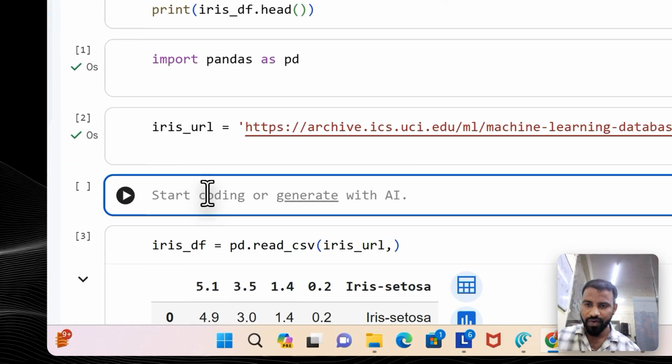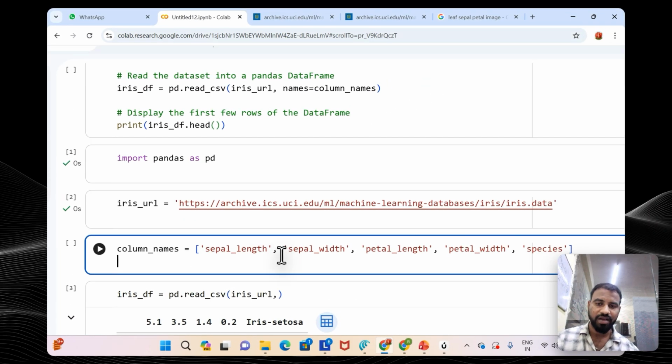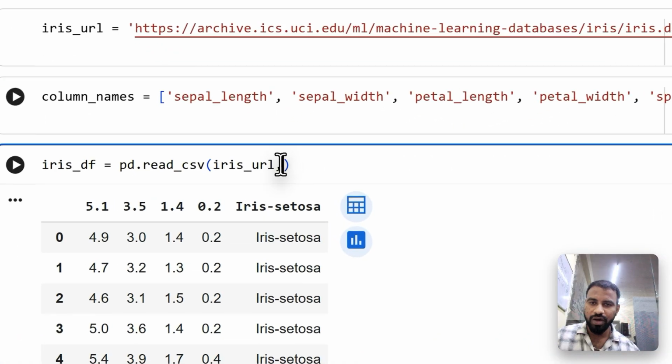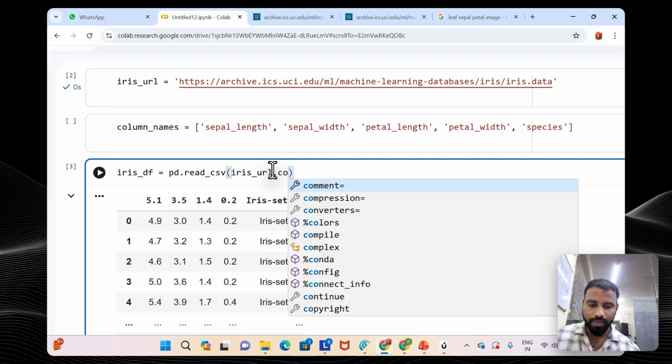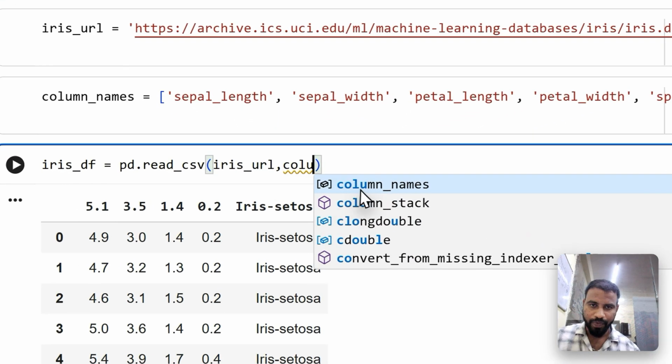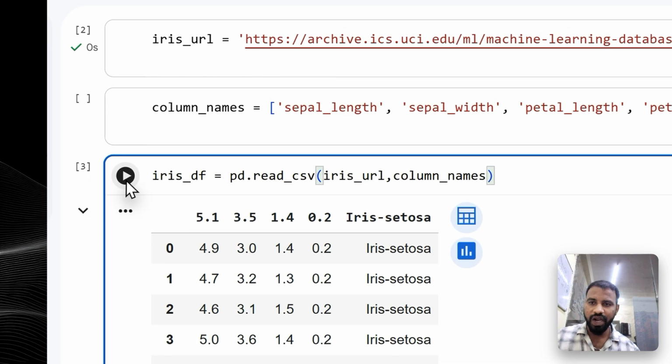Let's see, I will explain. The first column is sepal length, and next one is sepal width, petal length, petal width, and species, something like that. So now I have to pass the argument, that is column names. So that's it. Now run again.